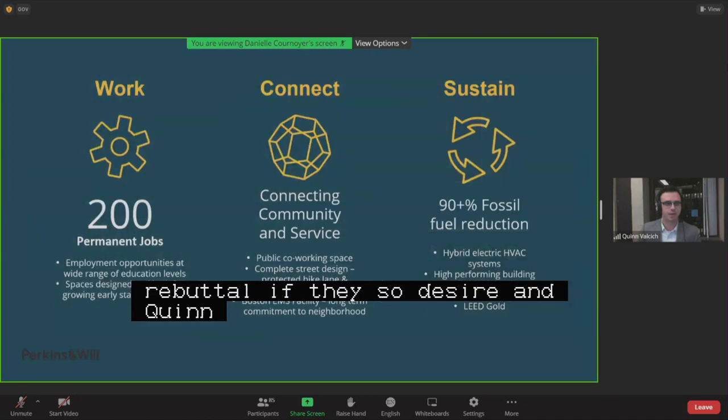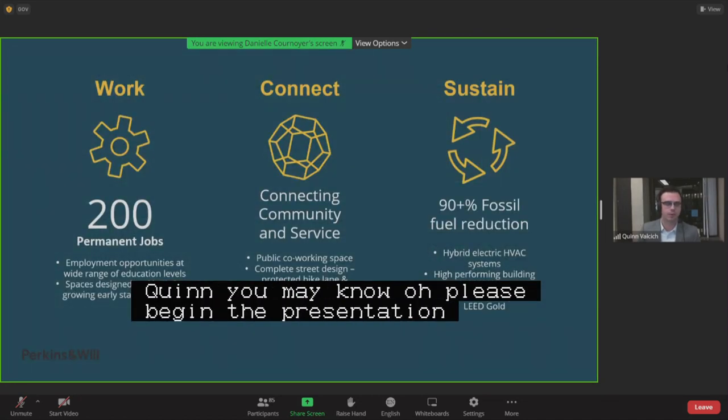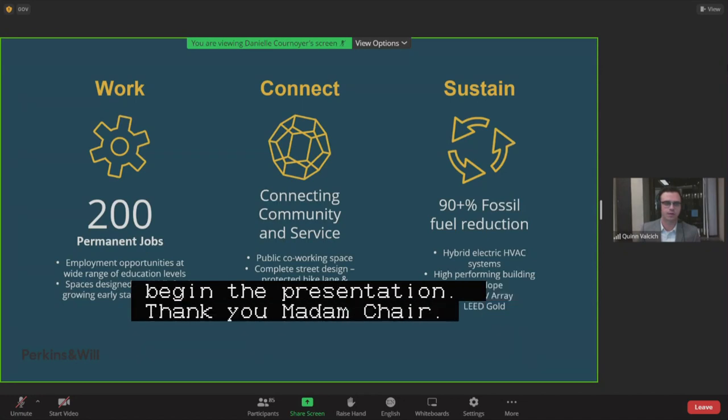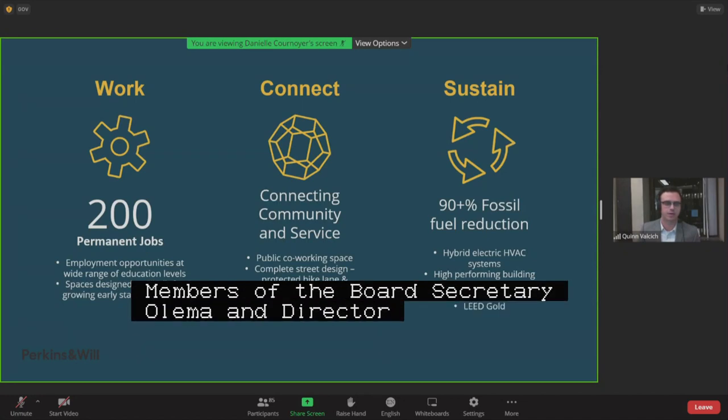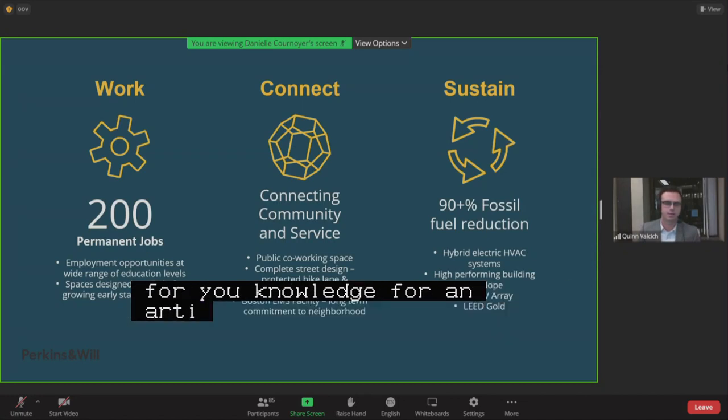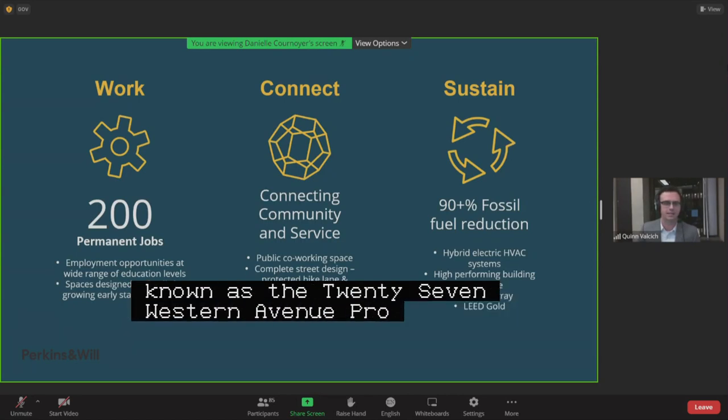Thank you again, Madam Chair, members of the board, Secretary Palemis and Director Jemison. The proposal before you now is for an Article 80 large project known as the 287 Western Avenue Project in the Allston neighborhood and an associated PDA development plan for what will become Planned Development Area number 148.